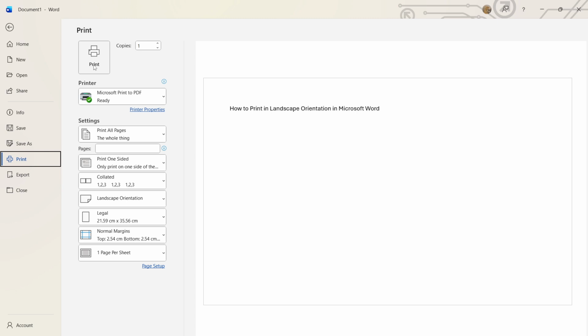And there you have it, a seamless transition from standard portrait to landscape orientation, making your document stand out and conveying your information in a visually appealing manner.